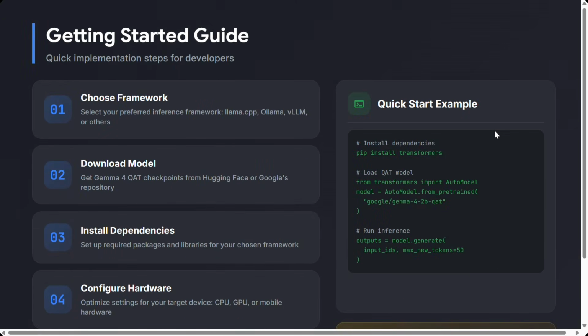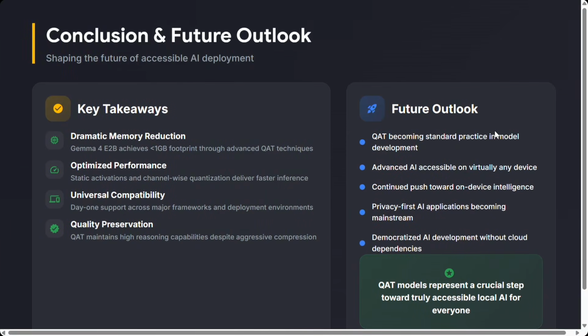For the getting started guideline, first of all you need to choose the framework, download the Gemma 4 QAT checkpoint for whichever model variant you want, install dependencies and configure your hardware. Conclusion and future outlook. Key takeaways: dramatic memory reduction, fast inference, universal compatibility and quality preservation, with a compression of about 70 to 80%. That is a huge boost. This is a very crucial release that everyone should focus upon, because right now a major focus is on SLMs, that is small language models.